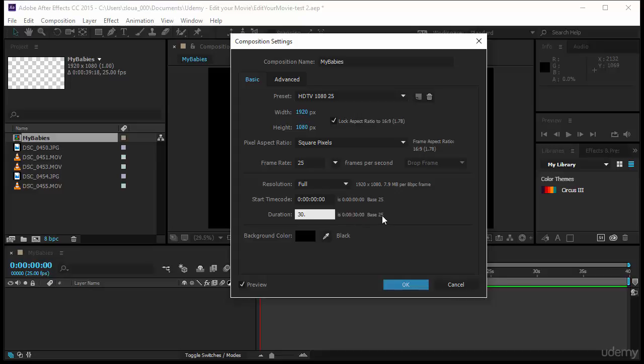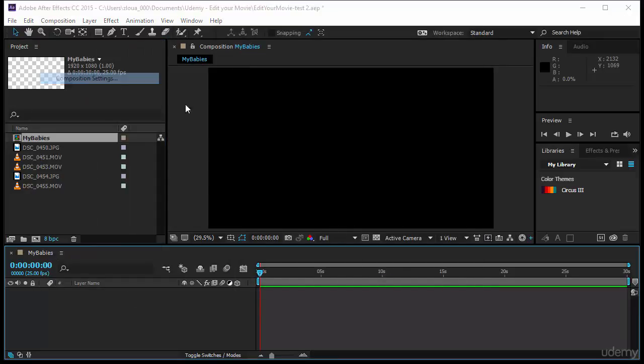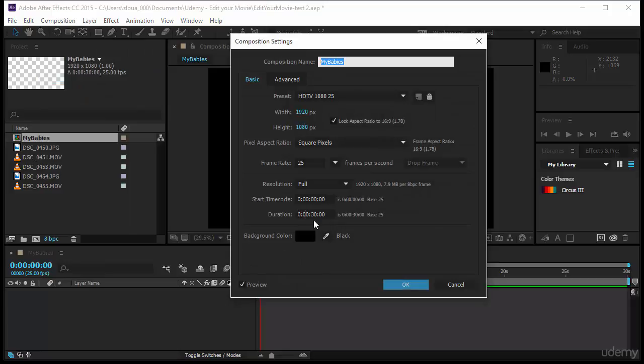It's base 25 frames per second. You click OK, and here you are, you change your settings. If I right click, go back to composition setting, I'll see it has taken 30 seconds, 1920 by 1080. Of course, you can scrap this one and change them the way you want, but usually you won't do that. You will just stick to what you have in your movies.